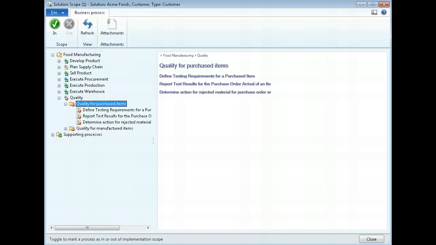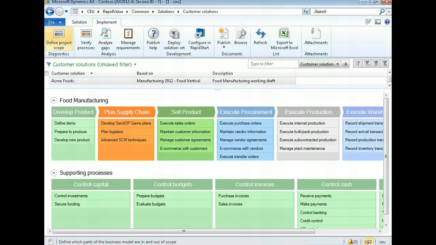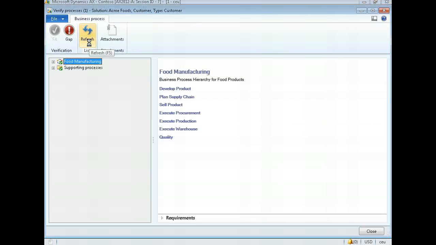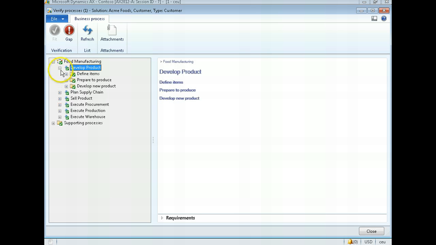Next, we walk through the processes in more detail. We learn about the business processes, identify configuration requirements, development requirements, and functional gaps. Click on the Verify Process button for our customer solution. Drill into each group of business processes and review the workflows and tasks.